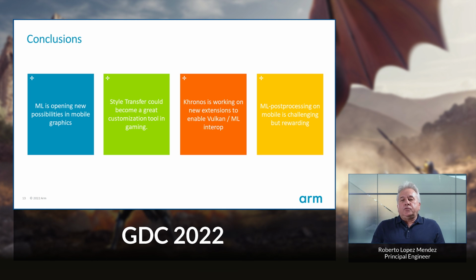Regarding the extensions needed to share data between Vulkan and the machine learning processing space, Khronos is working on a new extension to enable Vulkan ML interop, and it should become available to developers next year. As you can see, mobile ML post-processing is challenging now, but we can expect it to be easier in the future and definitely very rewarding. We will be able to achieve visual effects we can't achieve now with standard post-processing techniques.